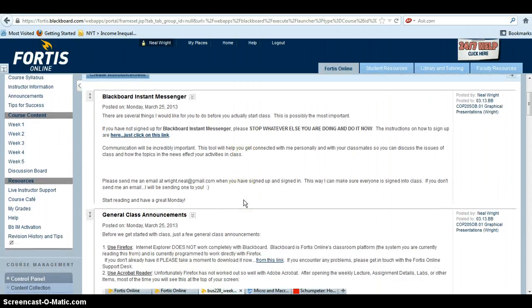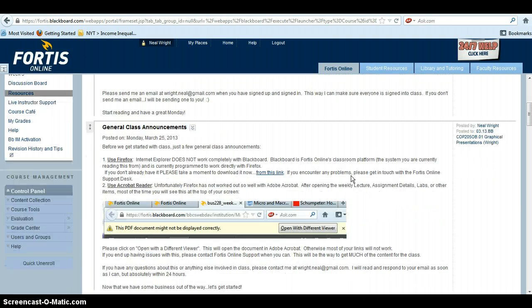First of all, please download Blackboard Instant Messenger. Do that as soon as you can, and this way you'll be able to talk with me, and we'll be able to talk with each other in the class, and we will have our office hours that way too. I don't know how many of you were here in the past, but the live instructor support no longer works the same way. Right now we're going to be working with Blackboard Instant Messenger and having a group discussion, and in this class it'll be every Tuesday between 9 and 9:30 p.m. We will meet there on the Instant Messenger and talk about any of the questions you guys have in class.